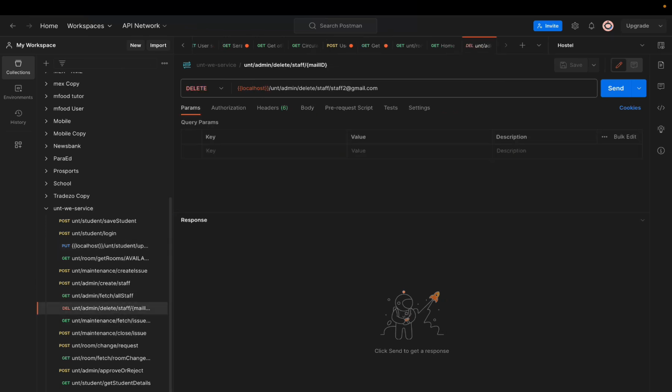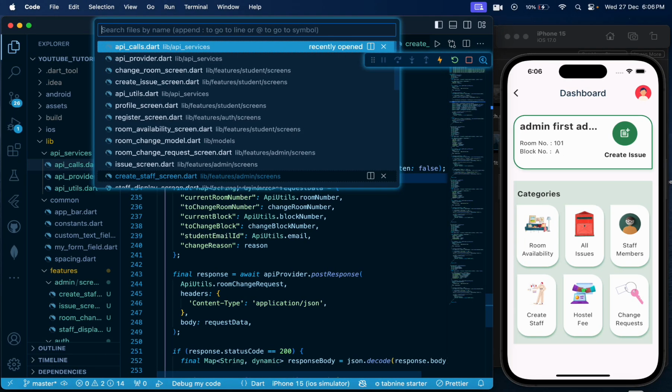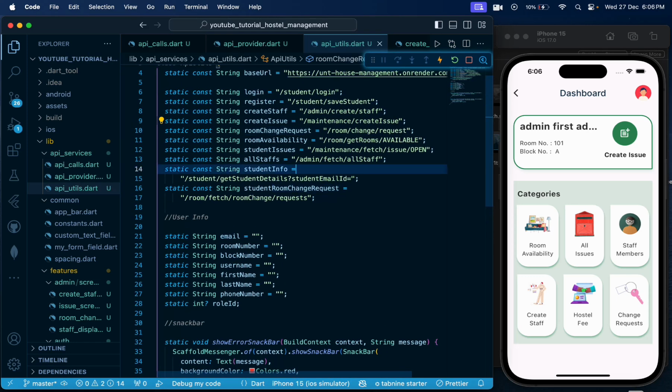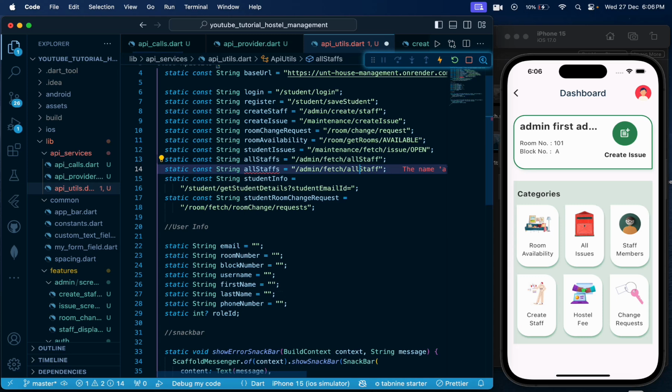So if you can see this delete API, we require a staff2@gmail.com. Okay, so we require an email ID of a staff. So for deleting the staff we require an email ID of that particular staff. Okay, so we will copy paste the URL first.